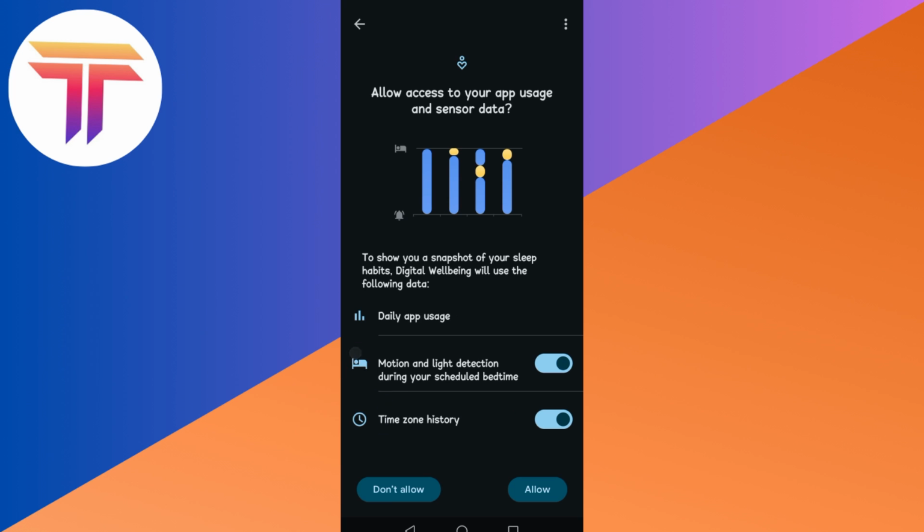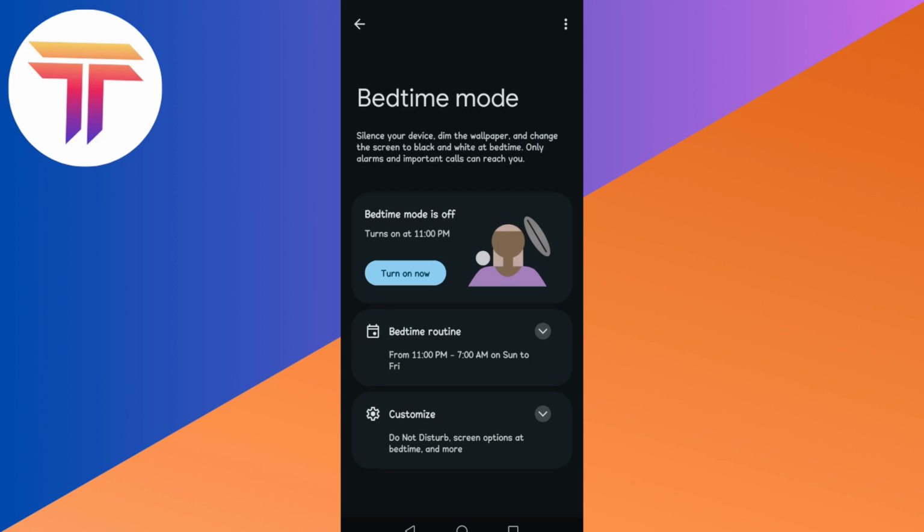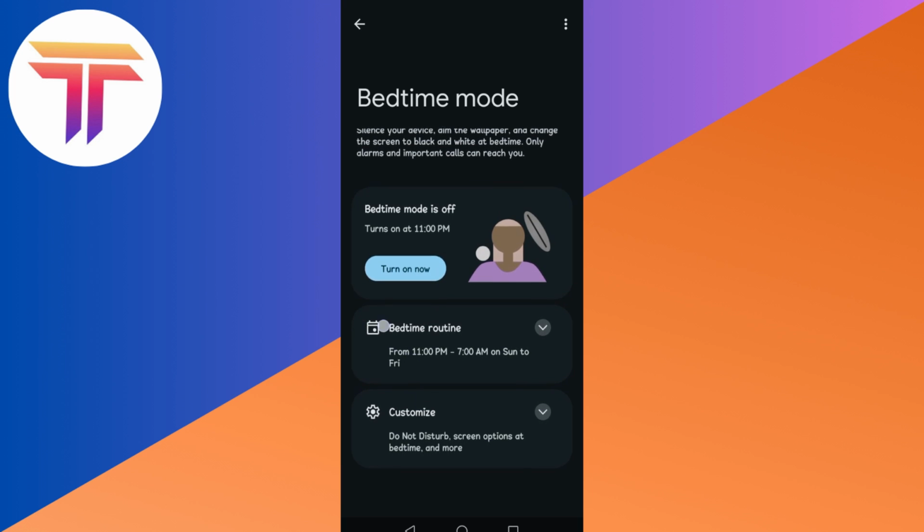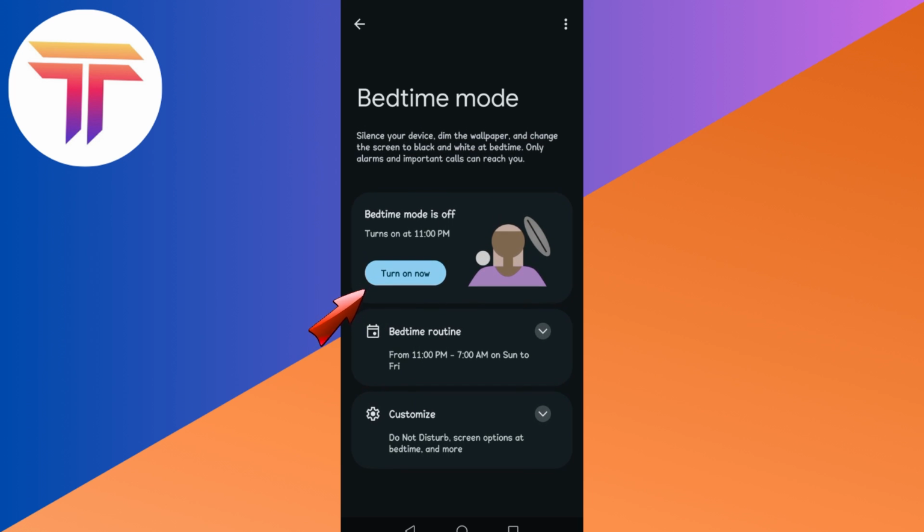Now, once done, tap on allow. And then after that, you just have to simply turn on your bedtime mode. So basically, that's how easy it is to turn on or enable sleep mode or bedtime mode on Android.